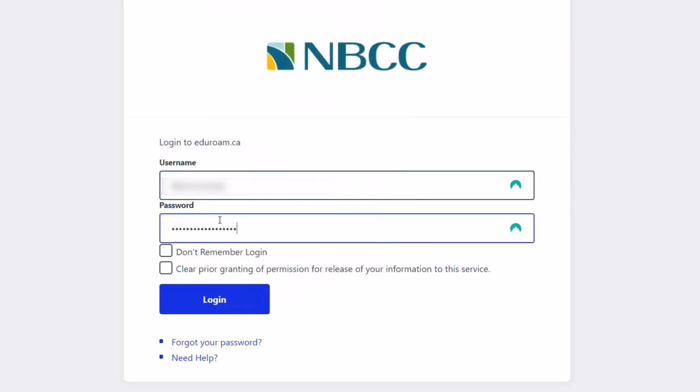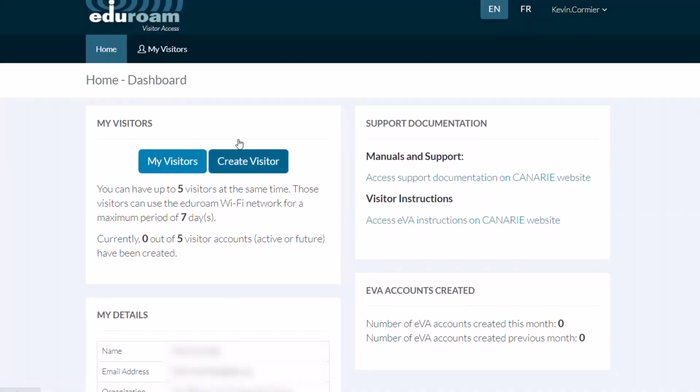And once you've done that, there's a couple options here if you don't want it to remember your login, if you want to clear your information prior to granting of permission for release of your information to the service just to help protect your privacy. There's that option as well. But for the demonstration, I'm just going to press the login button here. And it's going to log me into the Eduroam dashboard here.